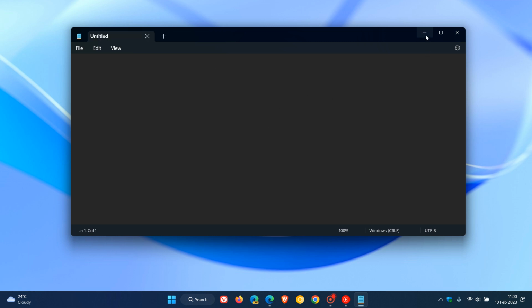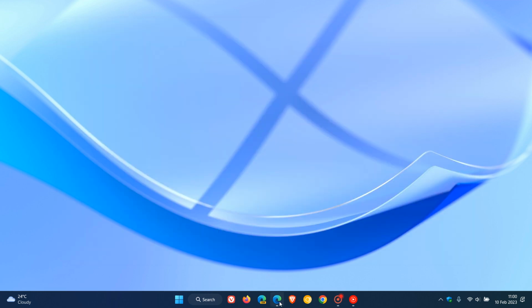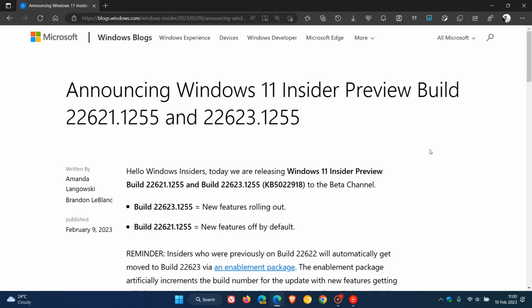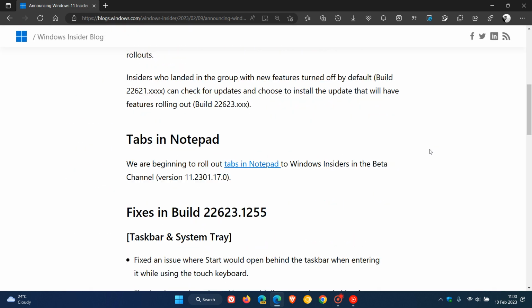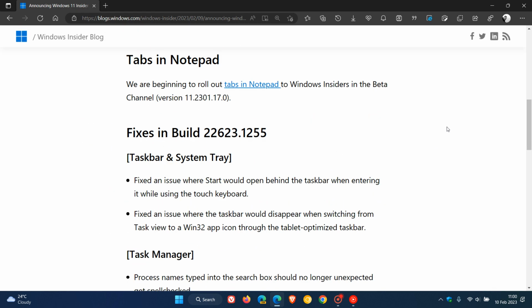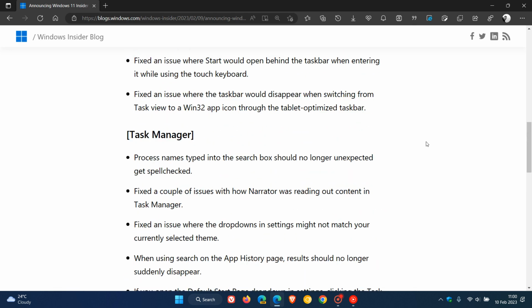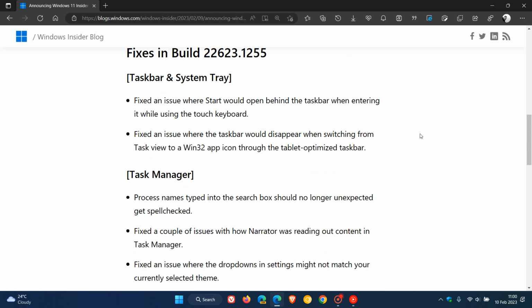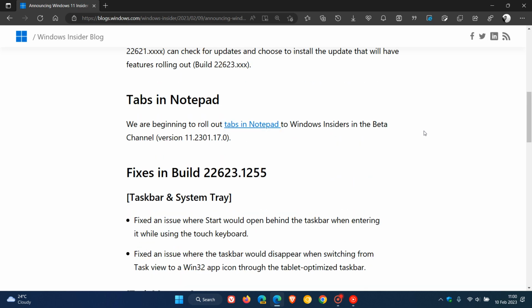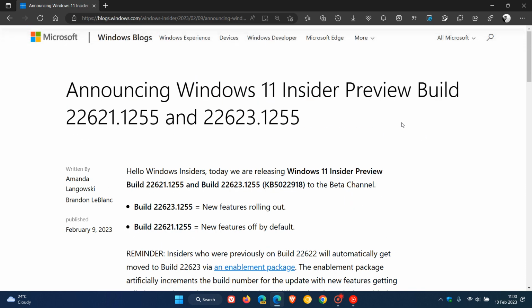So over and above the tabs, tab support now in the Notepad, if we just head over to the release notes for these two beta channel builds, we get fixes for the taskbar and system tray and the task manager, and that's it. There's not that many fixes, which means that these latest beta channel builds now are starting to get stabilized and finalized, and we can expect some of these features to start rolling out, as mentioned, in those moment 2 and 3 updates rolling out in the first half of this year, 2023.